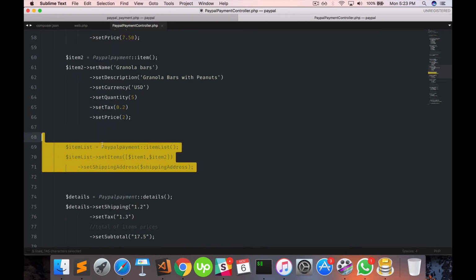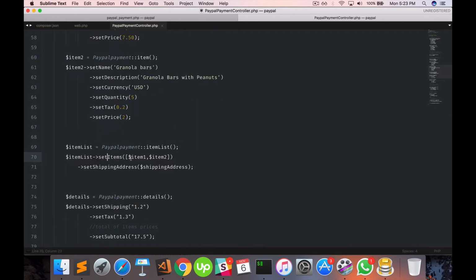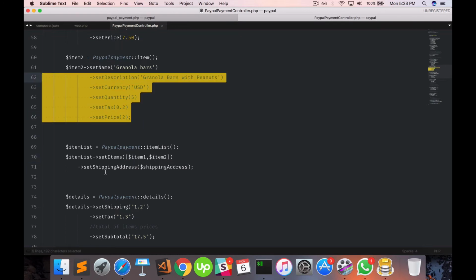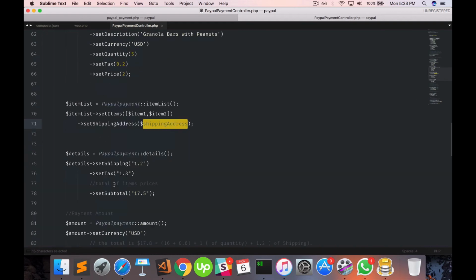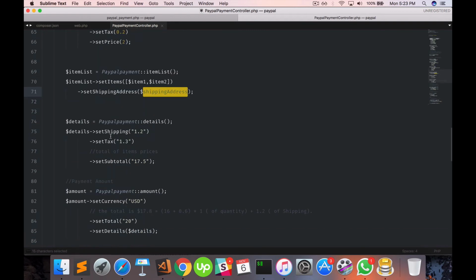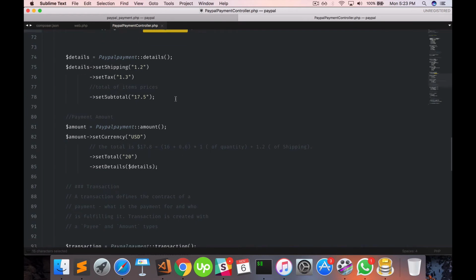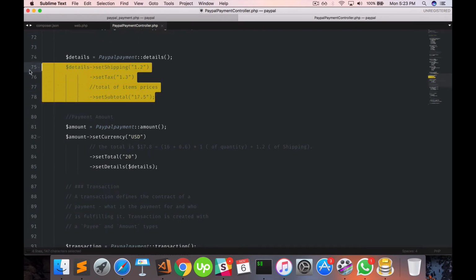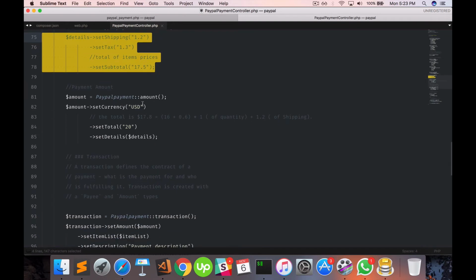Then we build the item list and we set the items, item 1. You can have any number of items actually. Then we set the shipping address. After that, we create the payment details like shipping and tax and the subtotal and stuff like that. Also, just a plus, if you go to the PayPal doc, I think you will get full information about those details. Then we build the amount object.